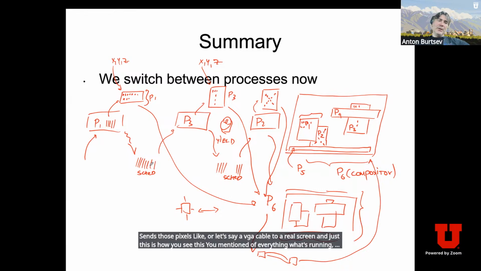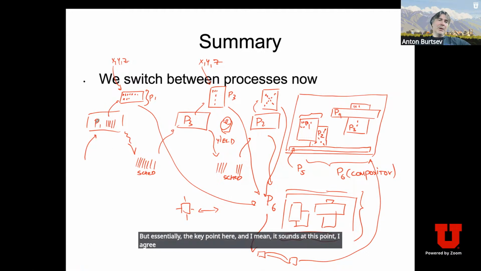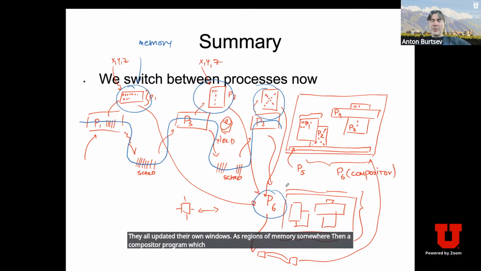But the key point here, and at this point I agree it sounds borderline trivial, is that they all took a chance and they ran, and the system was context switching between them. They all updated their own windows as regions of memory somewhere. Then a compositor program, which is also typically just a regular process, copied those and composed them together, one on top of another, keeping track of all these coordinates, and then pushed them into the kernel, which implements a device driver, which we can cover later.